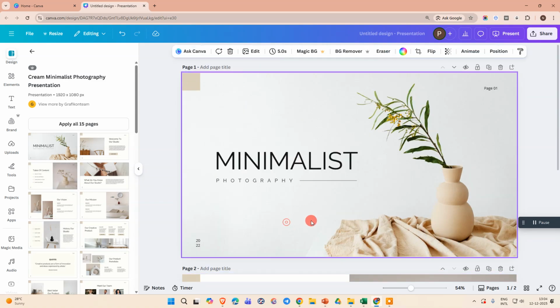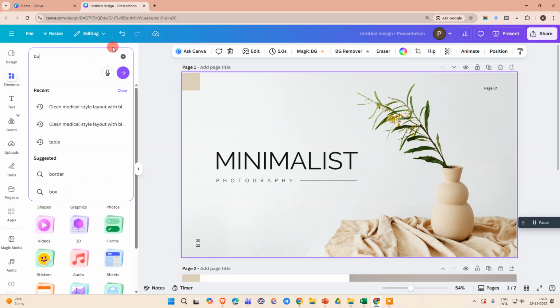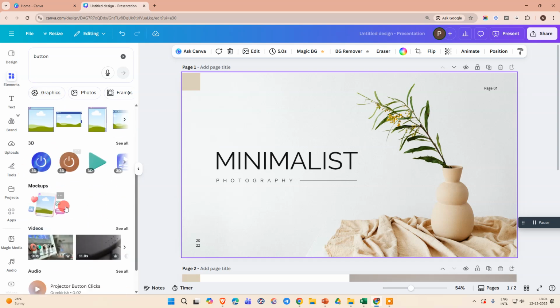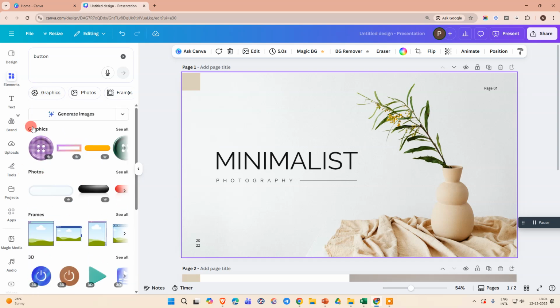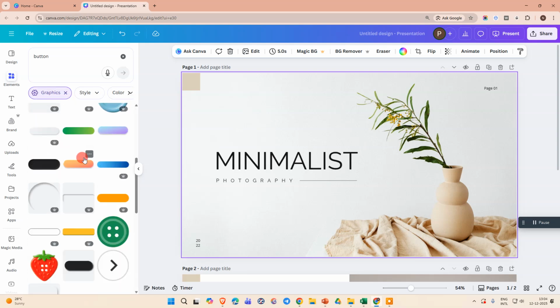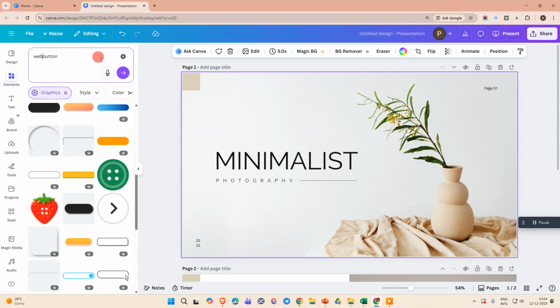Here I am going to show you how you can create the button. Go to the elements and search for button. So you can see the buttons like graphic buttons, photo buttons and frame and 3D buttons. So we need to go in graphics only. So here you can see all the button styles. Search for website button.